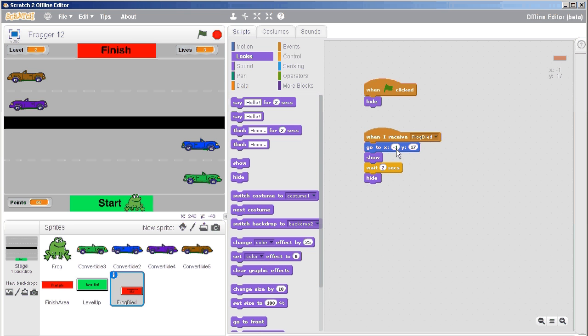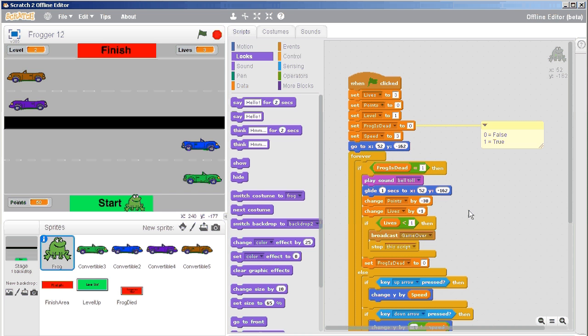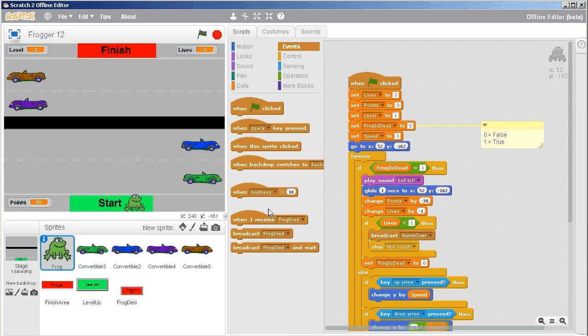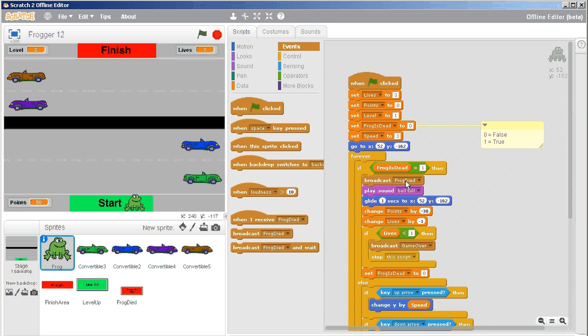Okay, so now we have to ask ourselves the question, when should we broadcast that the frog has died? And so we go back to the frog, and here's our bell tolling. So that would be the time when we should broadcast a message. So there's the broadcast for game over, but we want to broadcast that the frog has died. So there it is. And simple as just dropping that right in there.